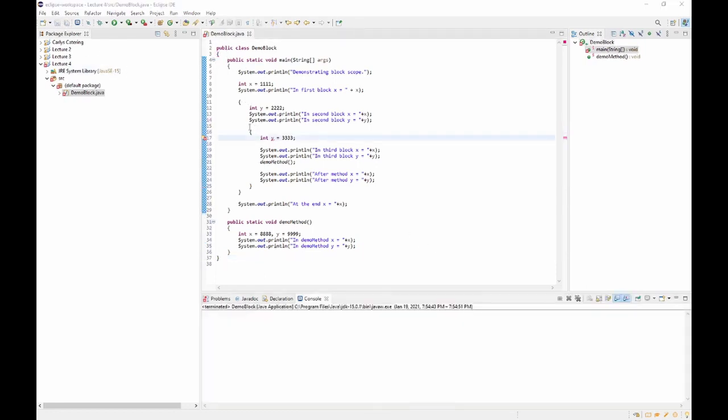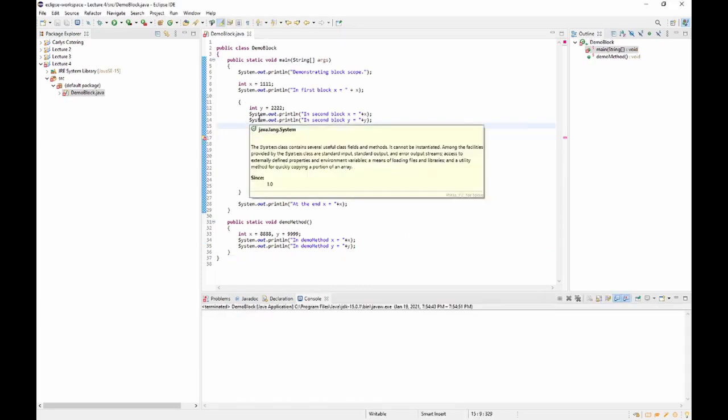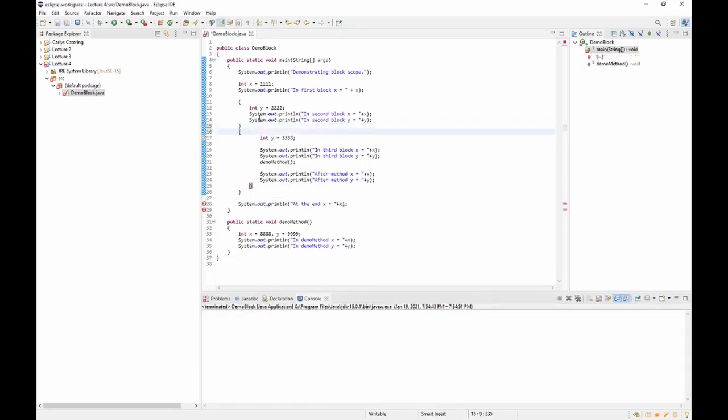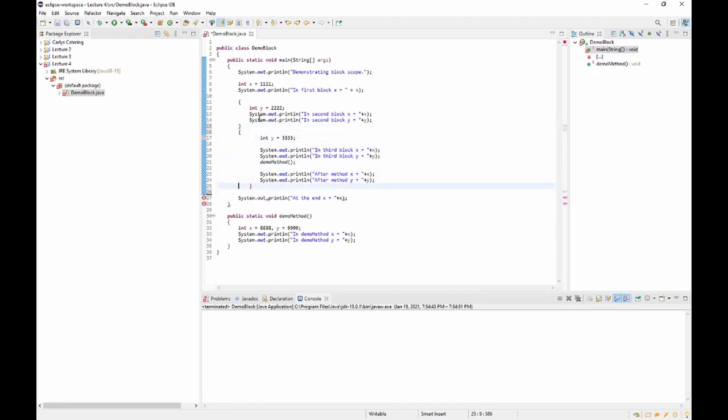Okay, I figured out what I did wrong. We don't want to nest these blocks. We want these blocks to be like this. There we go. I believe that's going to correct my error. There we go. Okay. Sorry about that.